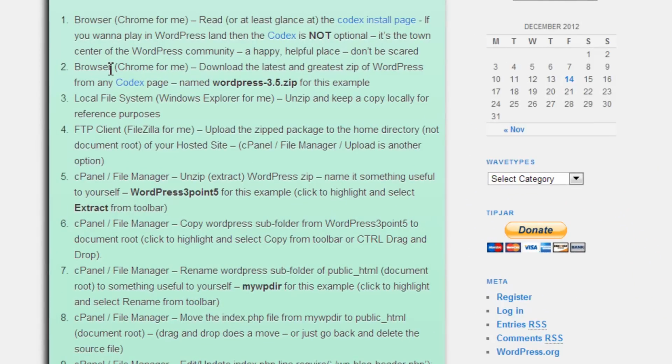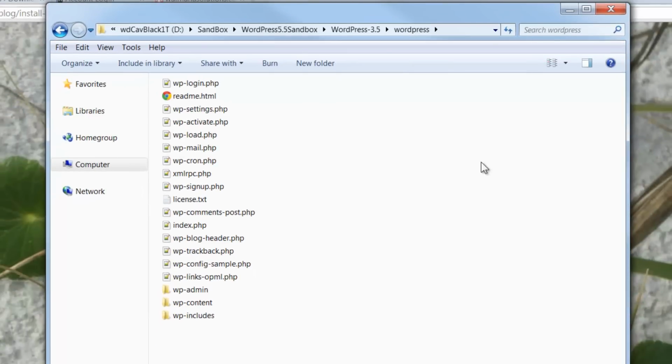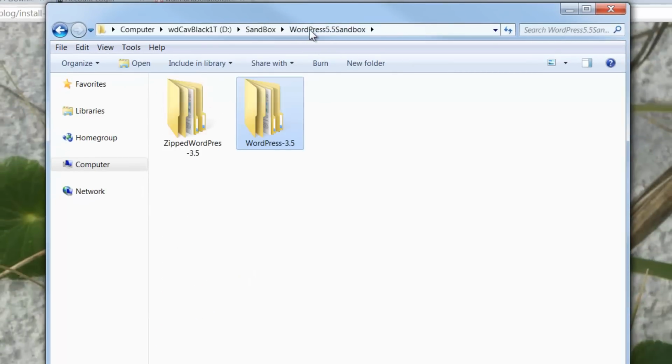I know all these hosts have one-click installs, but we're going to get it directly from the Codex source, so you have the latest and greatest. And you need a copy just for looking at, and that's why I'm saying on number 3 here, on your local file system, unzip and keep a copy just for the sake of reference. So I created a folder called WordPress 3.5 Sandbox. Anyway, I can always rename it in a moment.